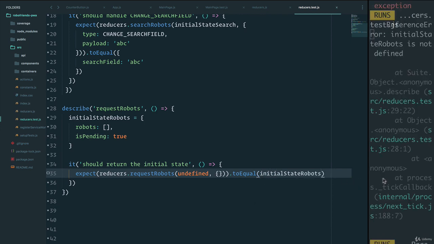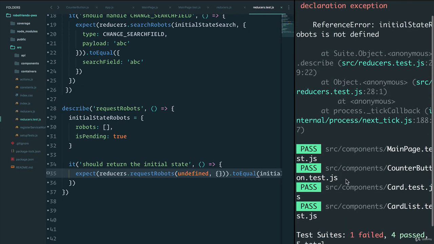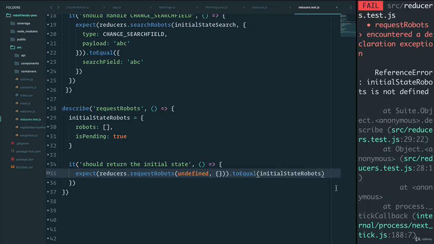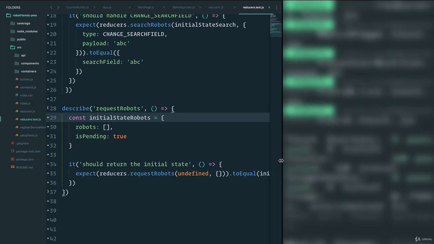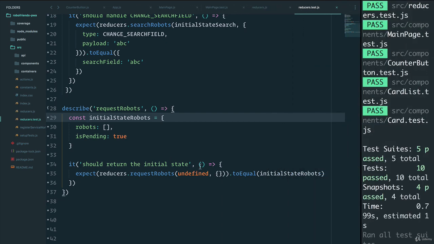Let's save. And we have a failed test. Let's see what we failed here. Initial state robots is not defined because I need to add a const in here. Let's save. All right, everything is passing. We're getting our initial state as expected.